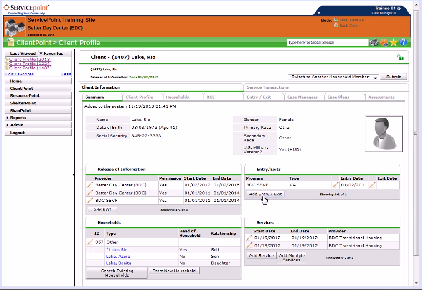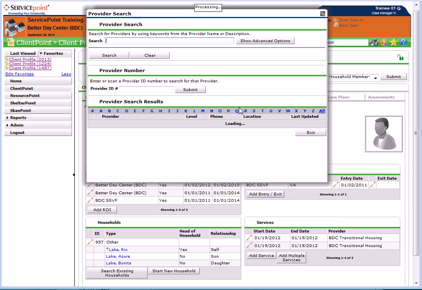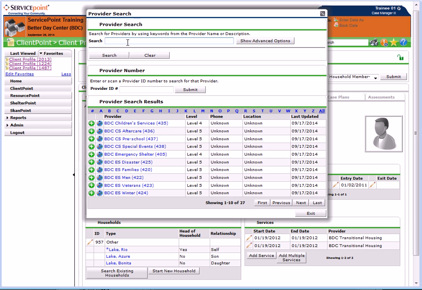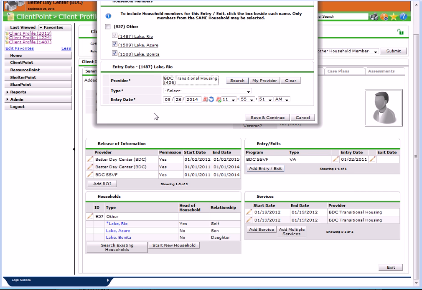I click on Add an Entry Exit for a client. In this case, I'm dealing with a family of 3. I'm going to enter all 3 of them into my transitional housing program. So I'm going to find the BDC Transitional Housing Program. Click on the search and type in TRA for part of transitional so I can find that project. Click search and it locates my BDC Transitional Housing. Click on the green plus to select that, and I'm going to set my type to HUD. I'll set my entry date to October 1st of 2014 and click Save and Continue.